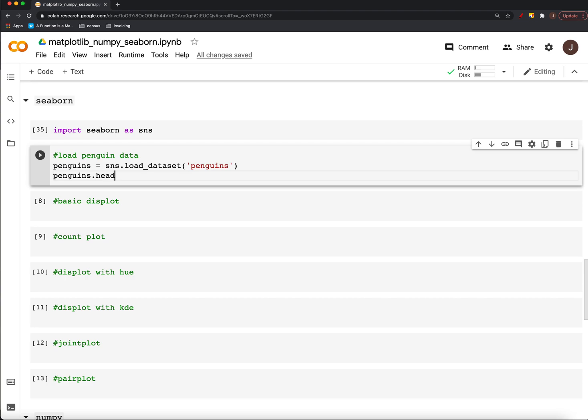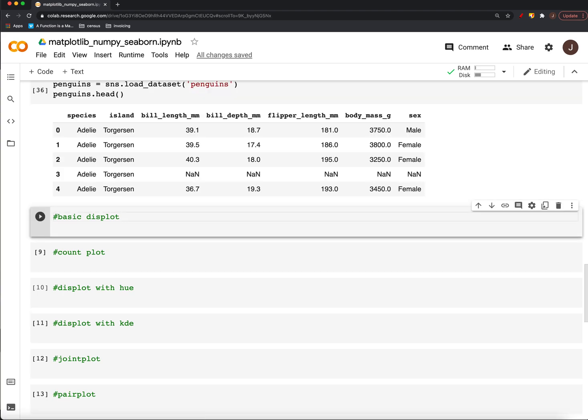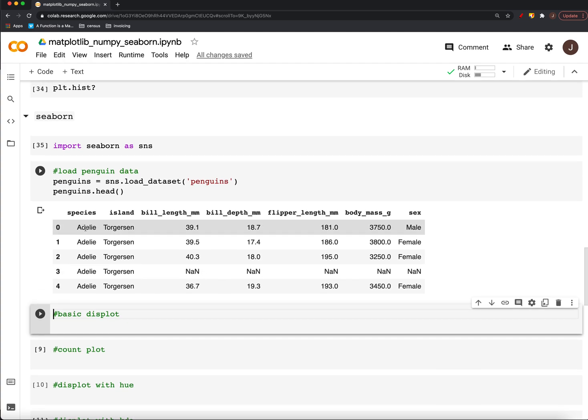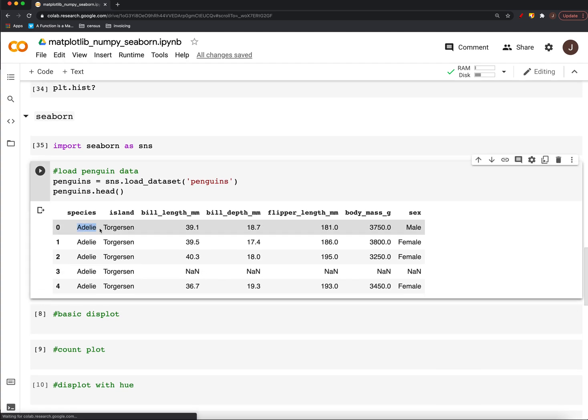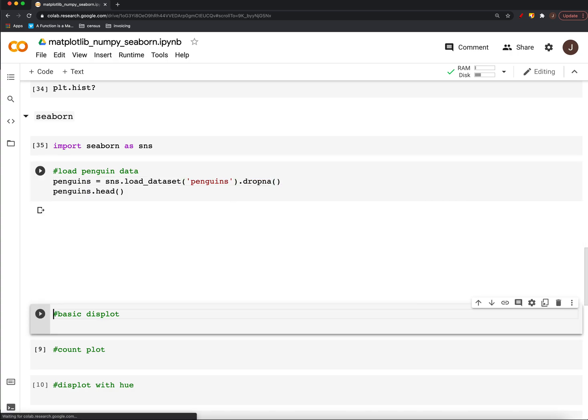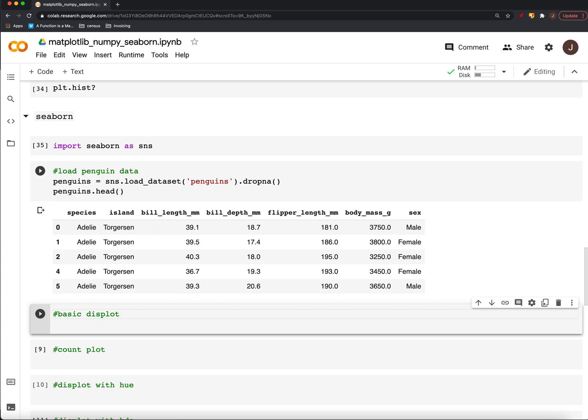And we take a peek again. Information about what kind of penguin, what island they lived on, and then some measurements and information about what sex. So I'm actually going to drop these missing values. There are some missing values in here, and I think they'll cause us some problems.